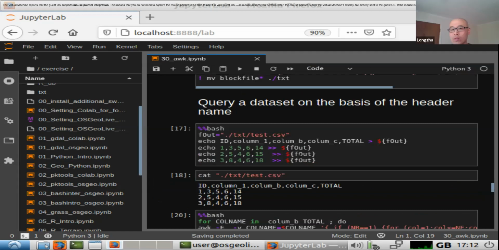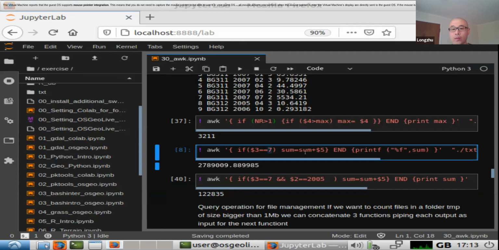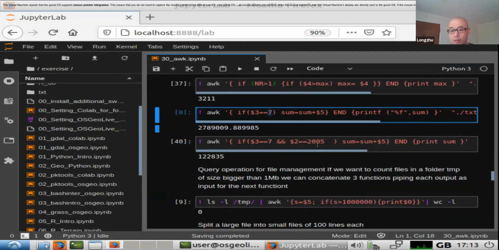So this is basically checking if the third column has this particular value. If it does, then it sums up the corresponding value in the fifth column and prints out the final summation. Similarly, I can check two columns. If the third column is 7 and the second column is 205, then I sum up the value of the fifth column. So a few actions come in very handy.